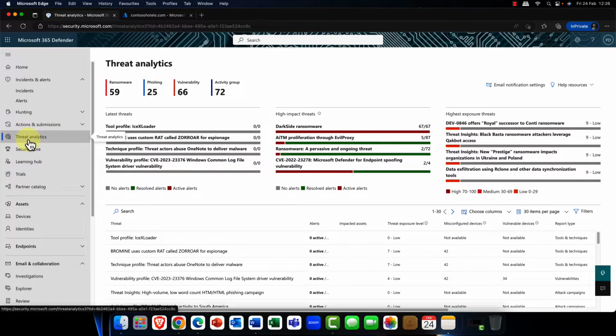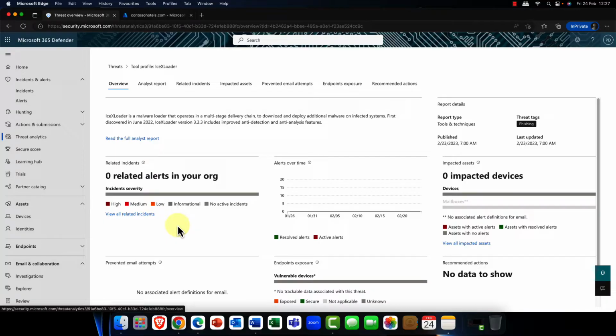So the next one down is the threat analytics. Okay, I love this because it just keeps you up to date with what are the latest threats out there. So things like, currently Microsoft are tracking 59 ransomware types, 25 different types of phishing campaigns, 66 vulnerability campaigns, and so on. And what it does is it shows you the severity of those types of threats. And you can also go into each of them and learn a little bit about them. So it shows you at a glance if anything has been impacted in your organization by those threats.